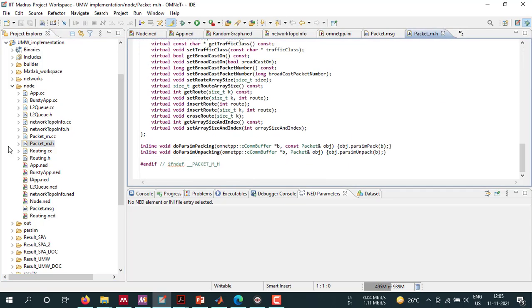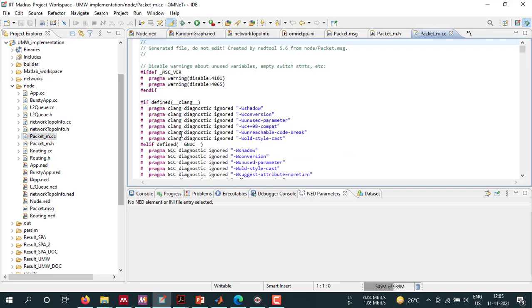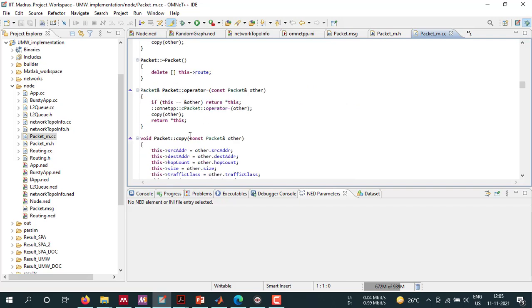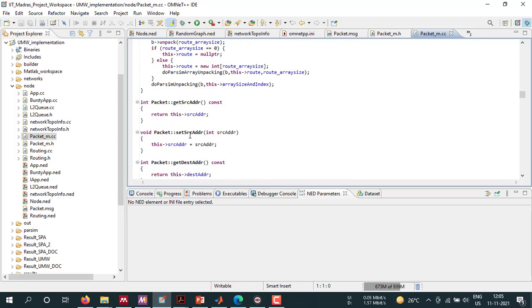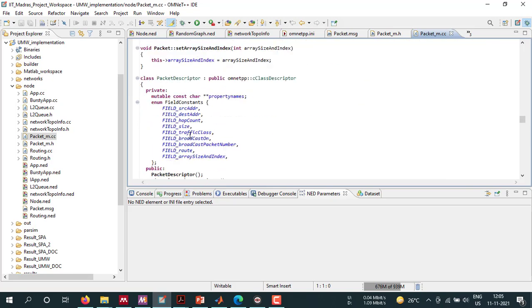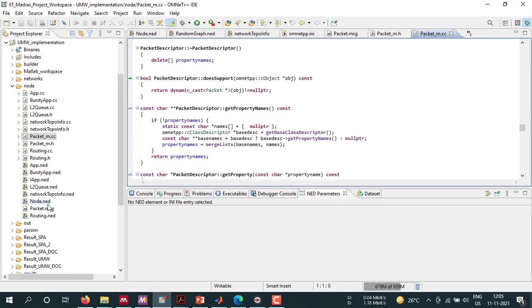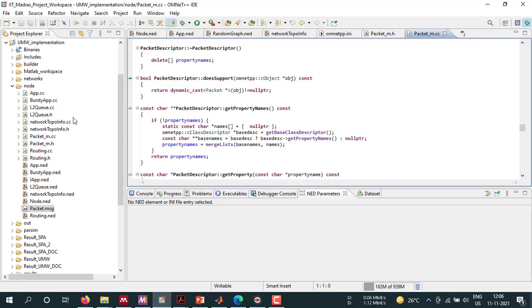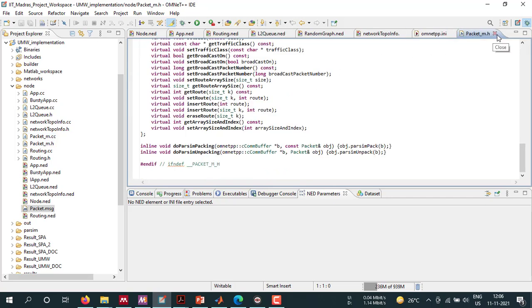It is automatically generated by our OMNeT++ simulator. You can see how complex the coding is, so it saves a lot of time for the user. Otherwise we would have to manually define all of these functions and properties of the packet. So it will automatically generate them. You only have to worry about what type of information you are interested in putting in the packet. So this is all about packet.msg, and you don't need to bother about these two files, packet_m.cc and packet_m.h. So okay, now let's concentrate on them one by one.